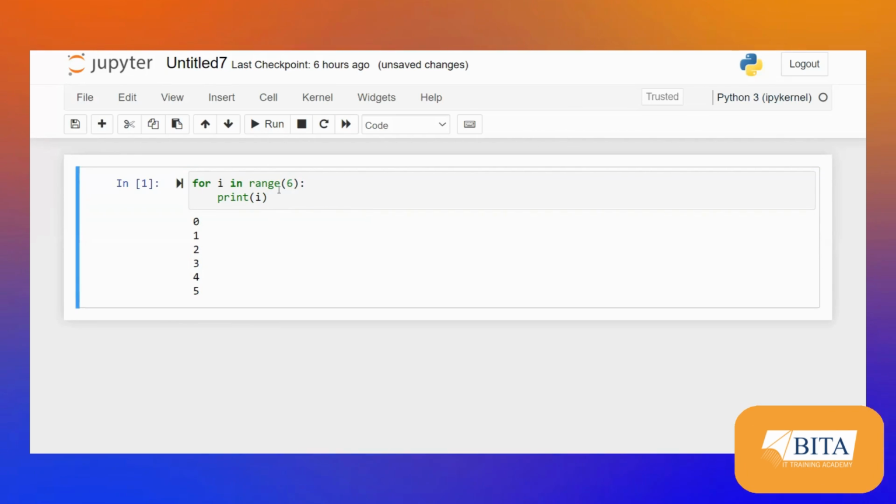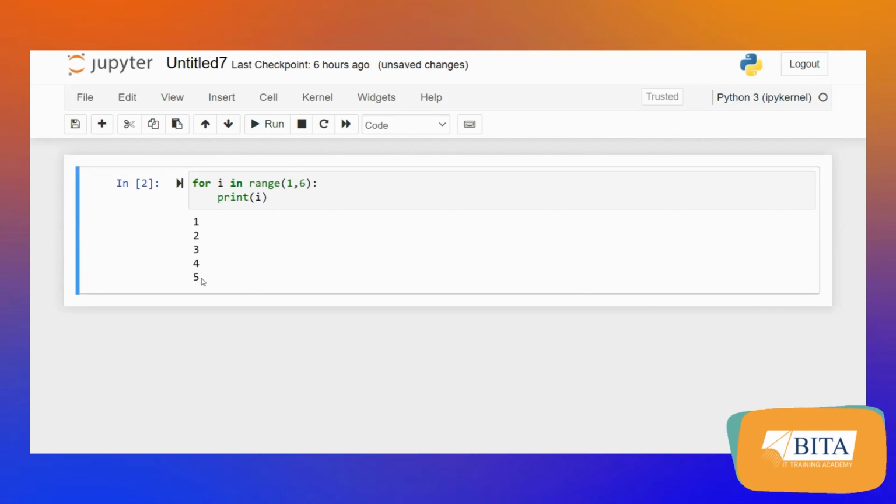Okay, if I don't want to begin with 0, we can change the starting value. We have to mention the starting value before the n value. So range(1, 6) will begin with 1 and go to 5. So this is the way we change the starting value.